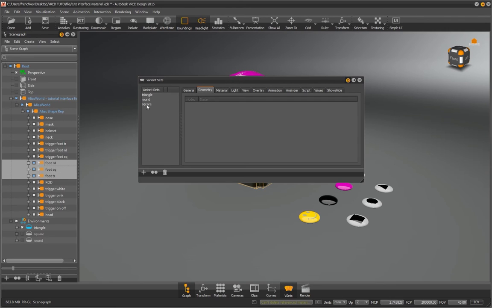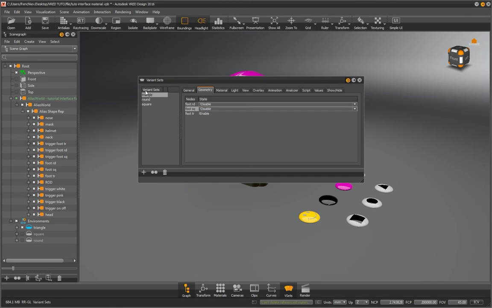We are going to drop our geometries within those variants. So the round foot, the square foot, and the triangle. Now we are going to enable or disable each geometry for each variant. For the triangle variant, we will disable the round one and the square one. For the round one, we will enable the round foot and disable the square one and the triangle one, and so on.